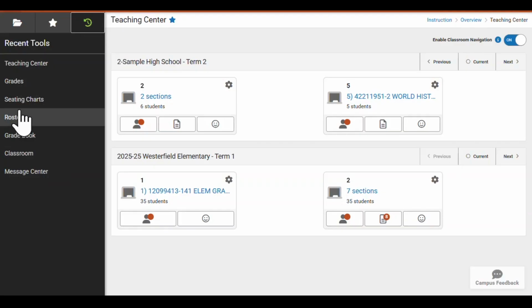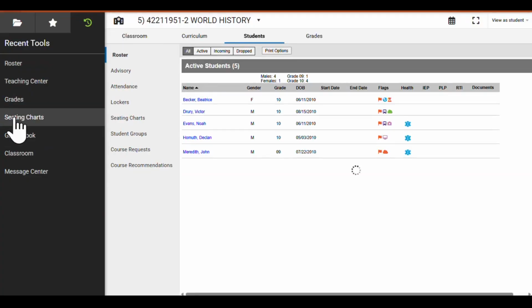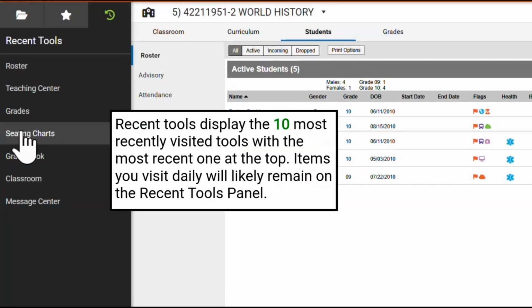However, if we click on Roster, which is also recently visited, it now bumps up to the very top of our recent tools. You may not need to identify things as favorites that you visit often because they will always reside on your recent tools. So again, we're on our recent tools panel, which displays our top 10 recent tools.